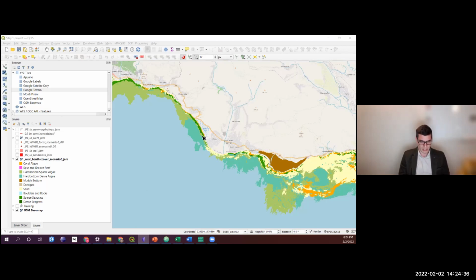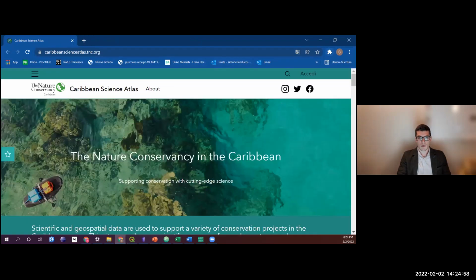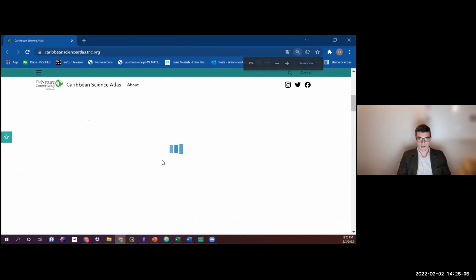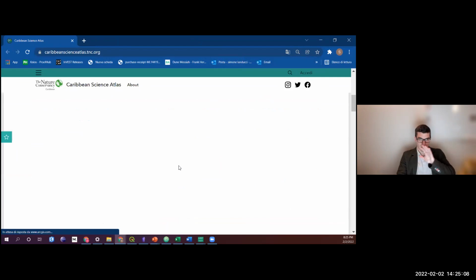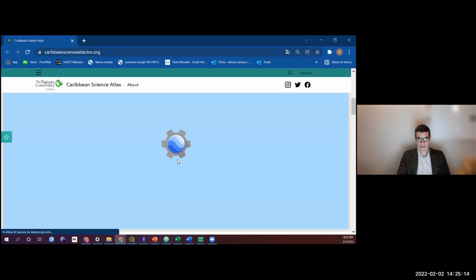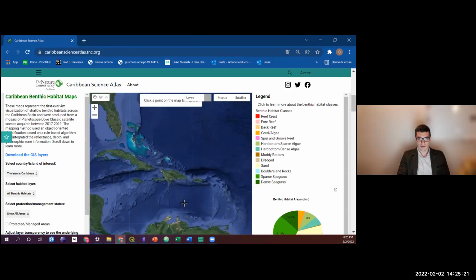But basically what we're seeing here is the result of this very interesting work. It classified 13 standardized habitat classes across the region, and it's available for the whole of the Caribbean. I'll show you now the proper website, and as soon as it loads, you can see that this work done by the Nature Conservancy in collaboration with Allen Coral Atlas covers the whole of the Caribbean region.